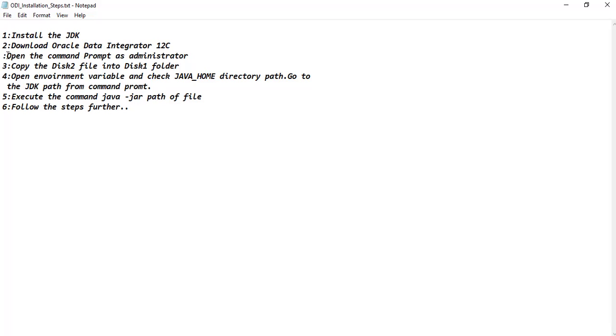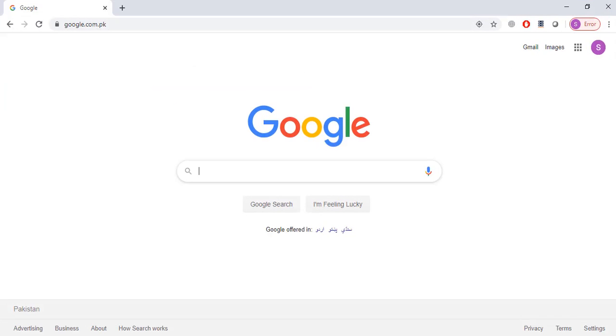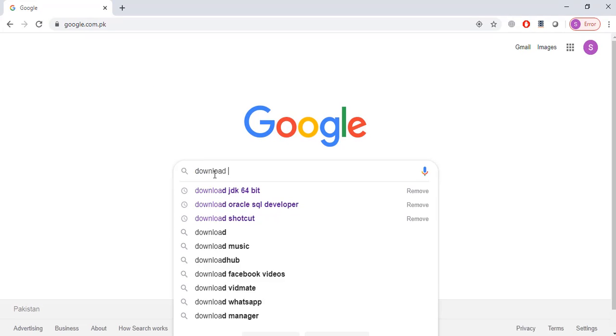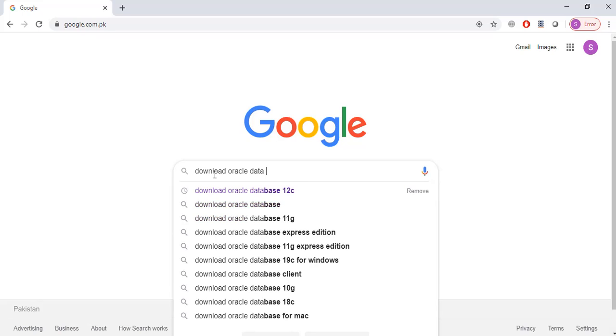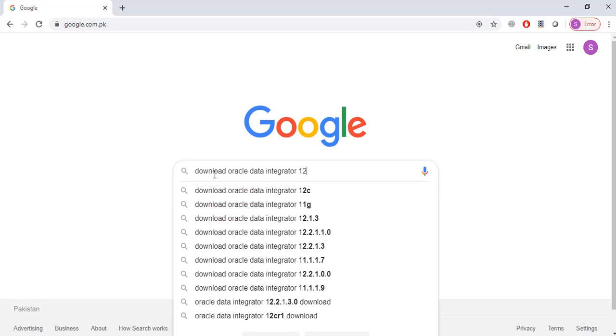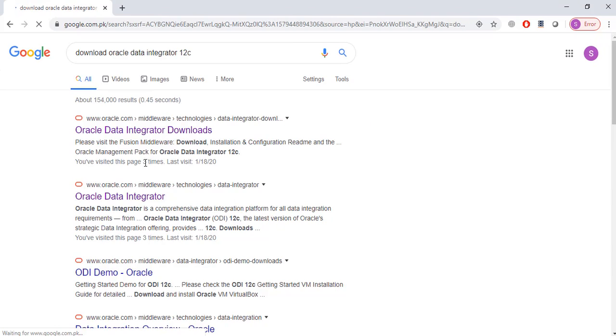So this is my third step, 4, 5th, 6th and 7th. Okay, so the second step is download the Oracle Data Integrator 12c. So I'm going to open the Google. Here in the search bar I will write download Oracle Data Integrator 12c. Okay, Oracle Data Integrator download. So I will click to this link.